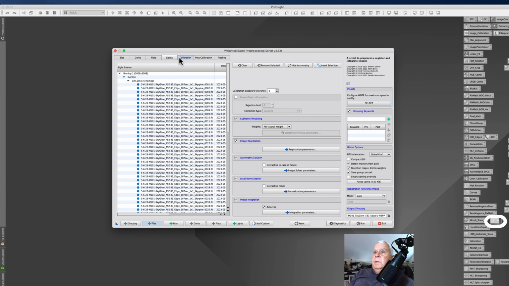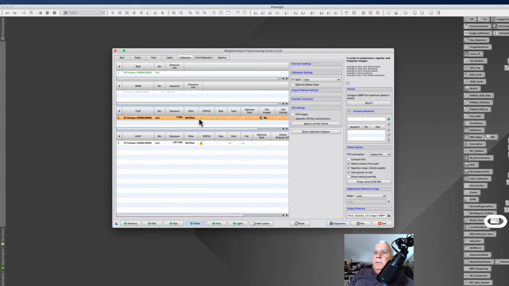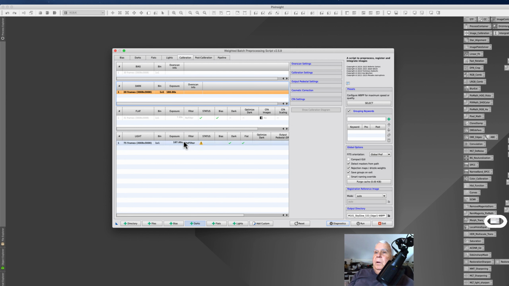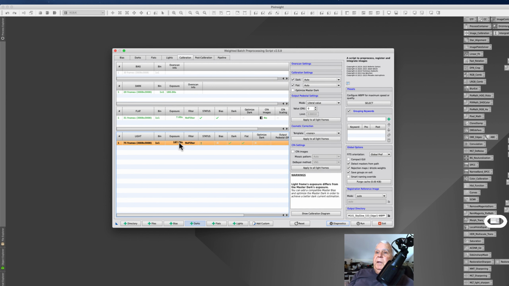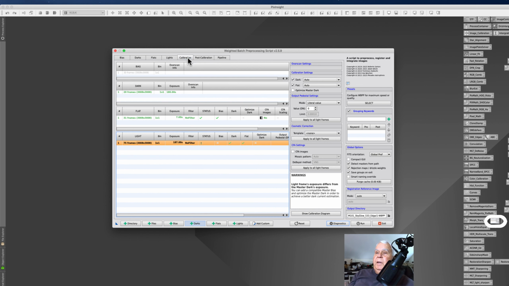I'm going to go to the calibration tab, and I got a warning here. Okay, well, my exposures, is that right? Yep. Evidently, when I set up Image Sequence Generator Pro, I took 187 second exposures. Why, I don't know. I intended it to be 180 seconds. So my calibration files were 180 seconds, so they don't match.